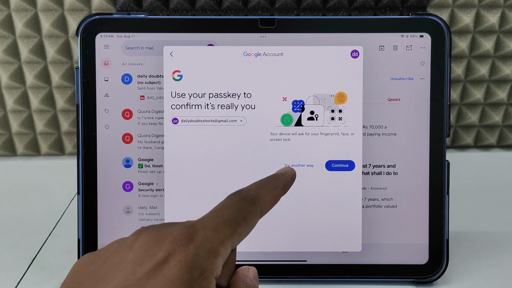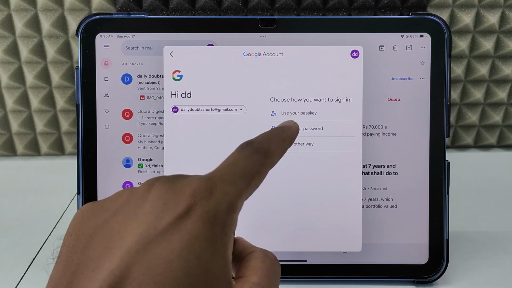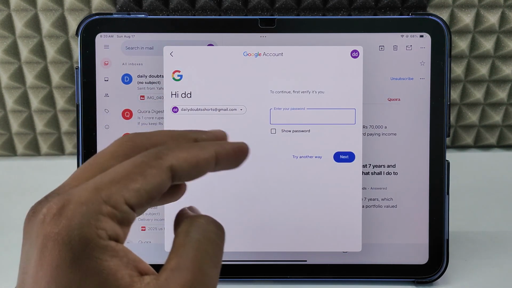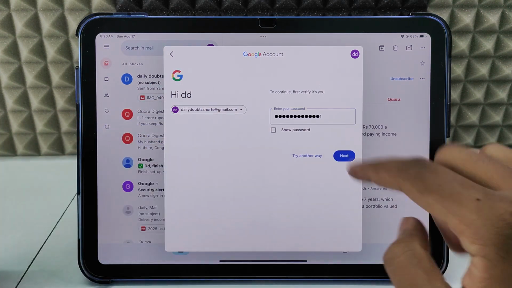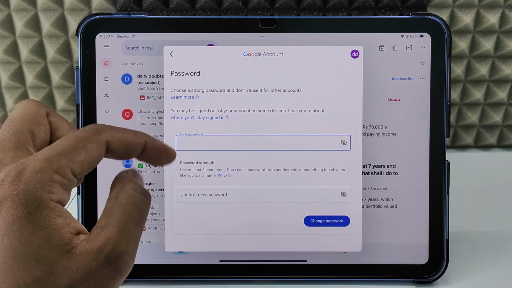And try another way. Enter your password. Now here you need to enter your Gmail account password. Next. So that's it. Here you can see new password.